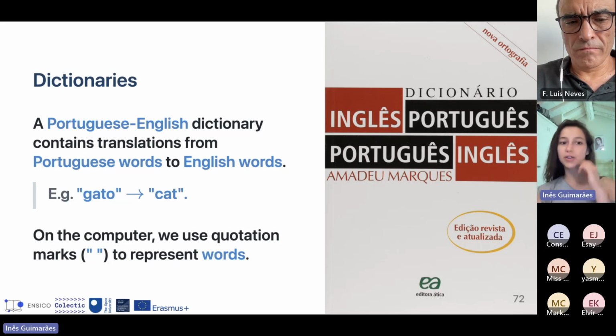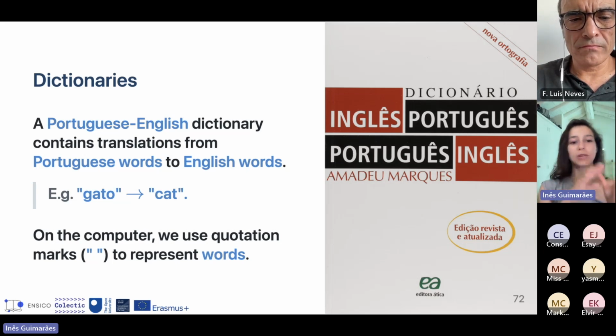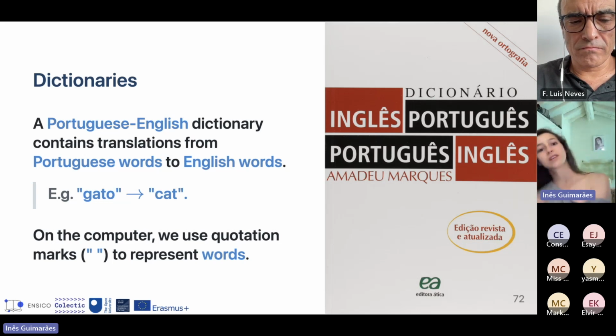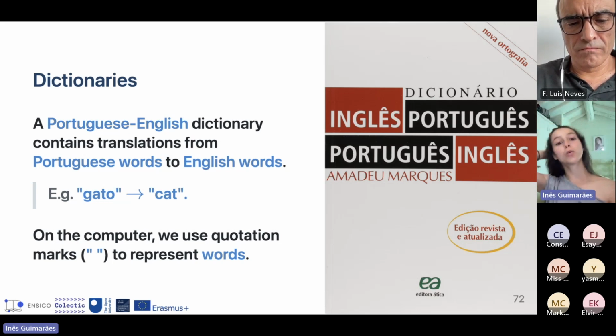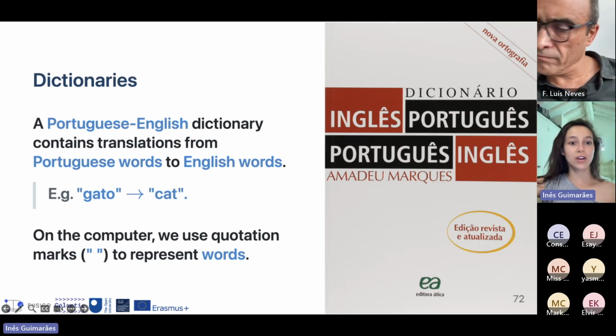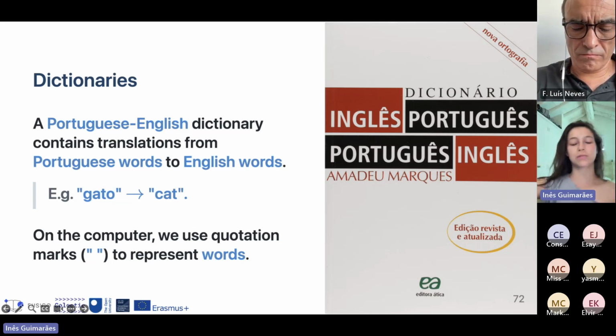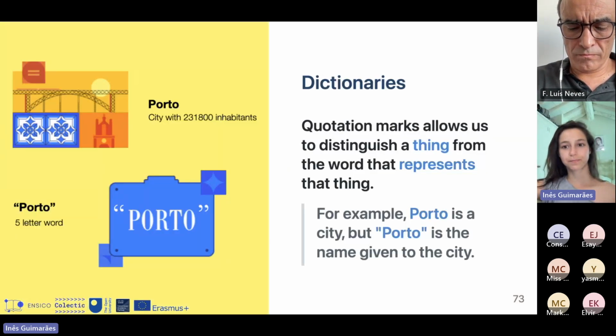So in that dictionary, we have "gato", and then we may put an arrow, meaning that the translation of "gato" is "cat". And to remind you, on the computer, we use quotation marks to represent words. Okay, so these are strings. When we use double quotation marks, we have strings.